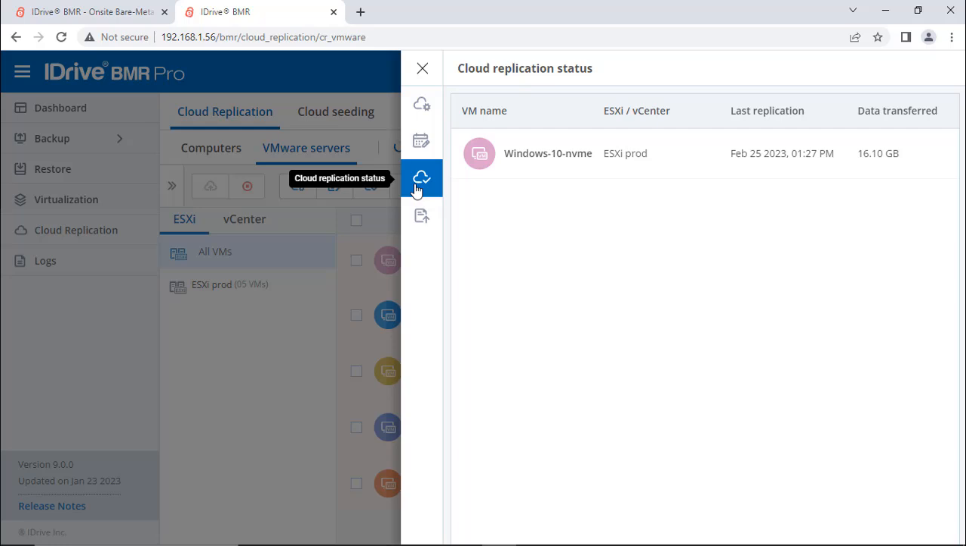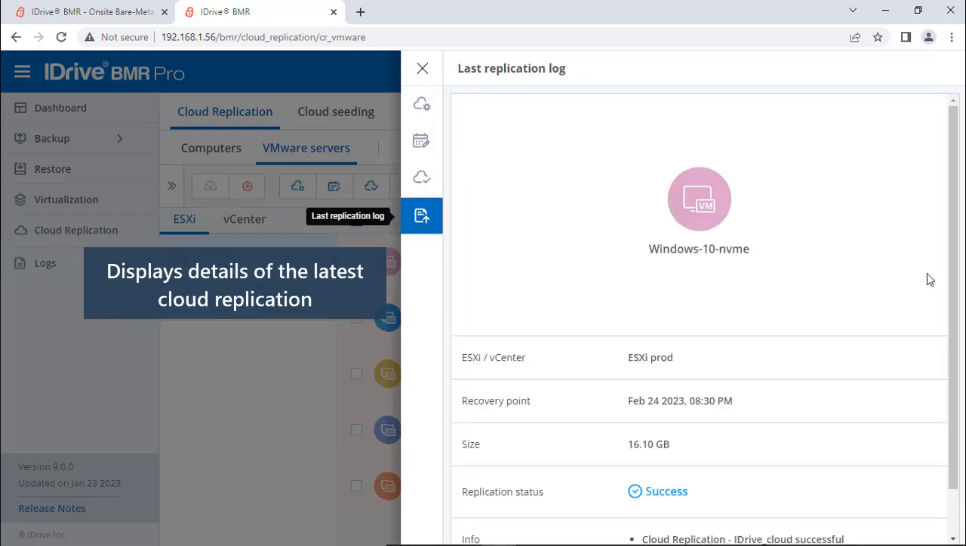Monitor the cloud replication status and check the details of your latest cloud data transfer in the Last Replication Log section.